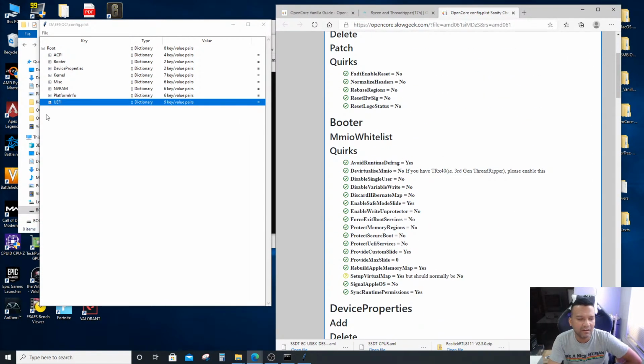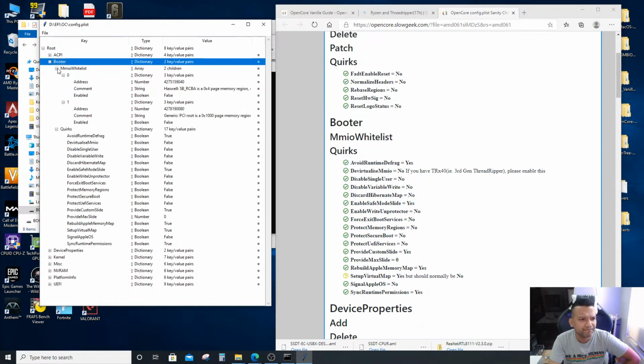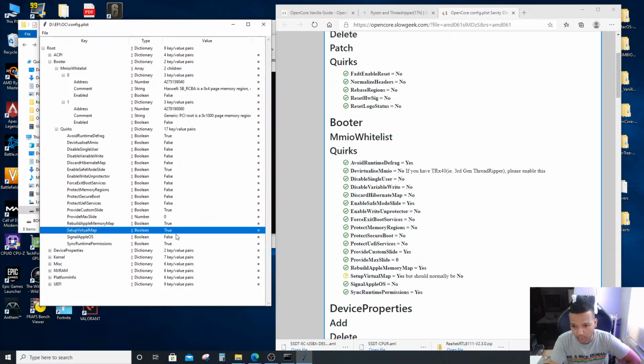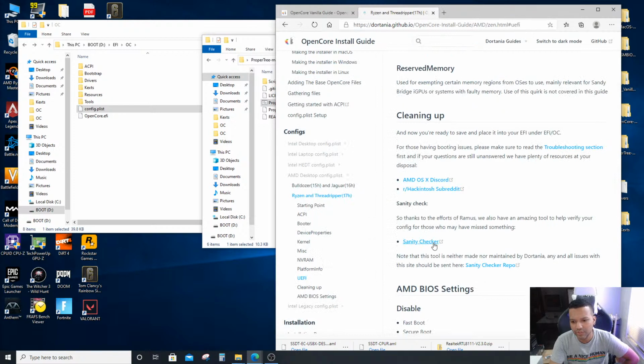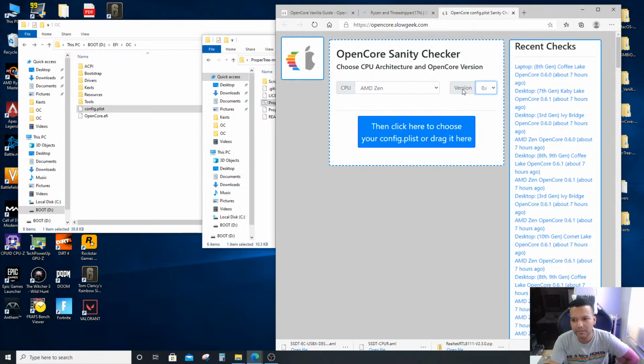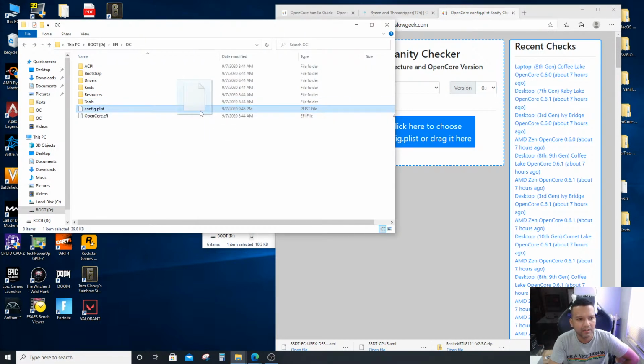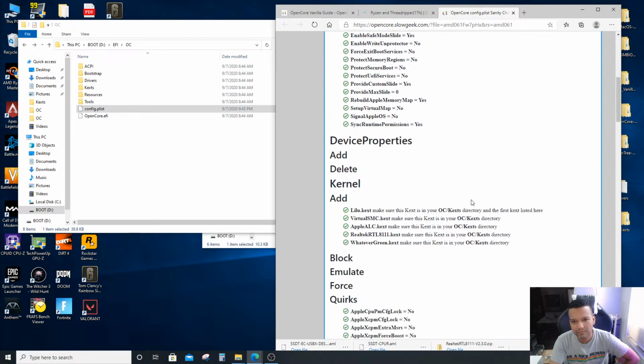So the only problem we have is under booter, Quirks, and what do you say, SetupVirtualMap is set to yes now. We say no, but should normally be no. So we'll change this to no, false right here. All right, and we can save this. So now again, if we close this and we check again, make sure it's on 0.6.1. Oops, sorry. All right, so good now, right?